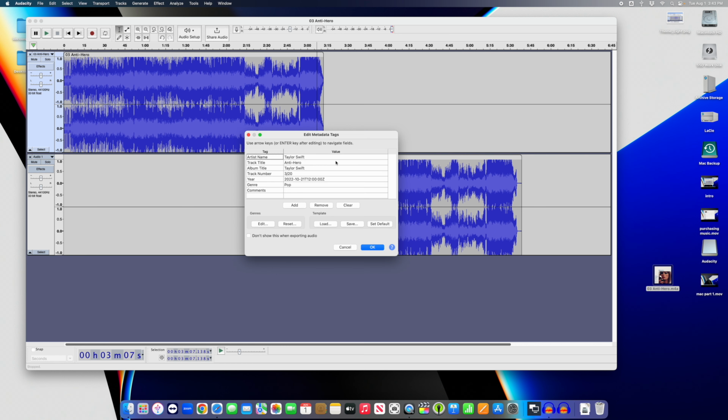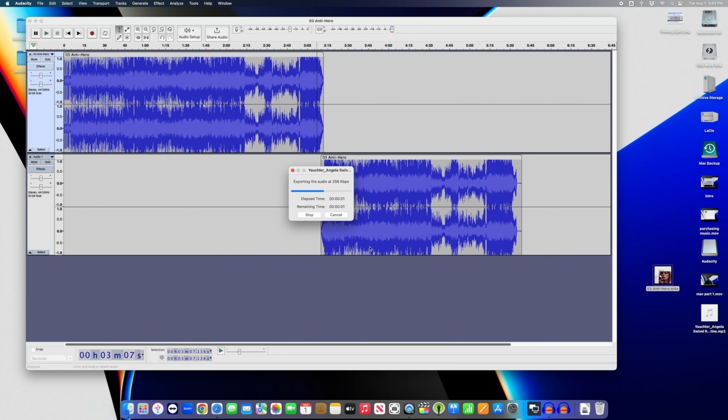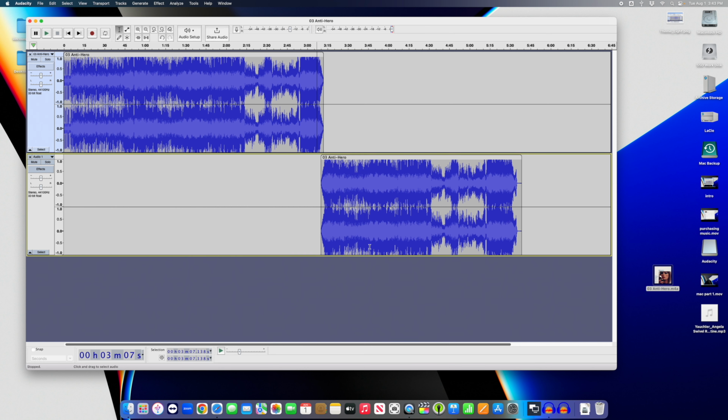Hit OK. This is called metadata for tagging for MP3 files. You don't need to worry about this. You're not doing anything special with this. Just hit OK. Depending on the speed of your computer, this could take a few seconds. This is a very fast computer I'm on.